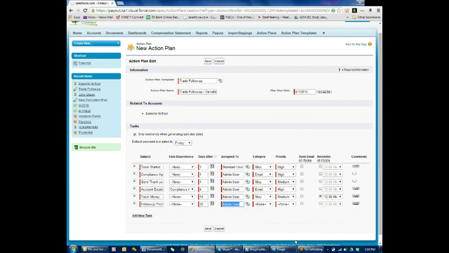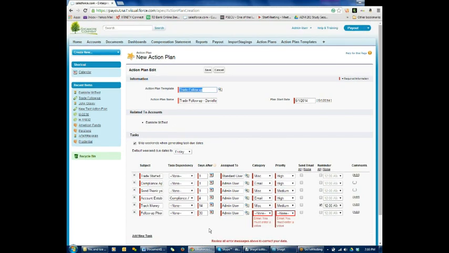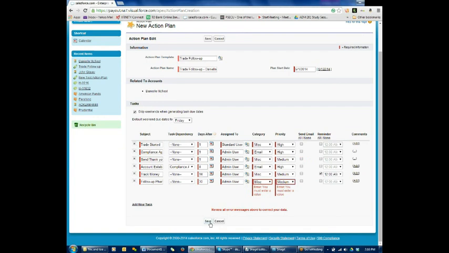So everything is as I want it to be now. I just click Save, and it launches that action plan. Here it's telling me that I forgot to put in a category for my task and a priority for my task. Click Save again.